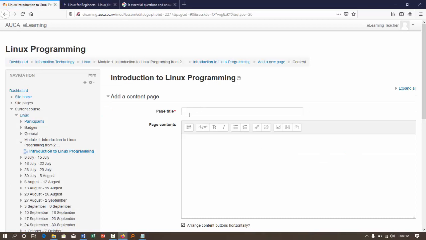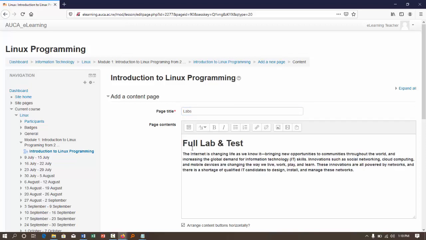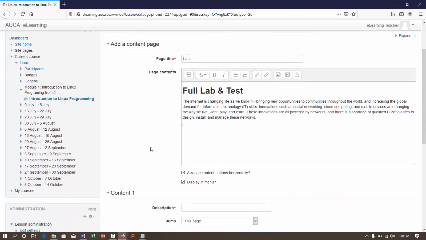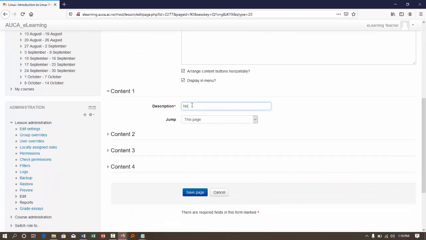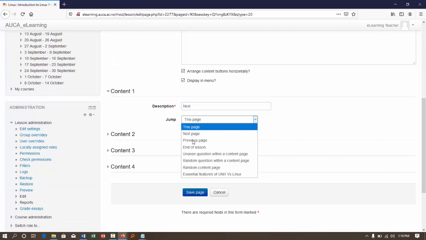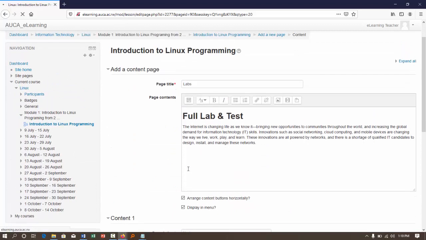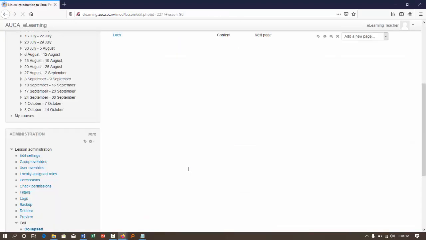The next page is, for example, let me call it labs, and here, okay, for labs and text. The goodness of Moodle, you can also take everything in your format from a Word document, then you paste them there, and they will work. Then once I click next, it will go to the next page. You can see this is the second page.